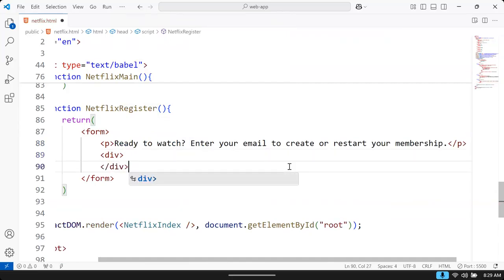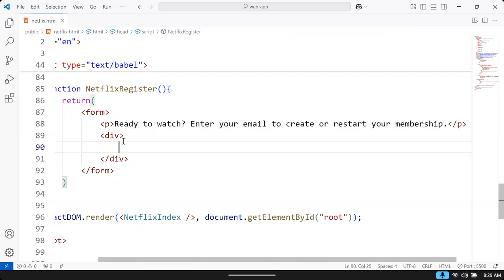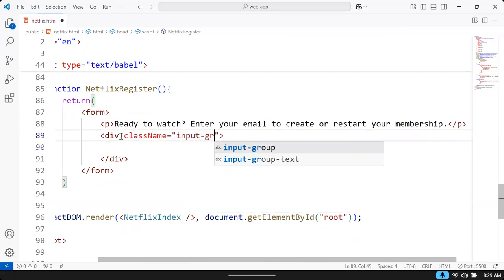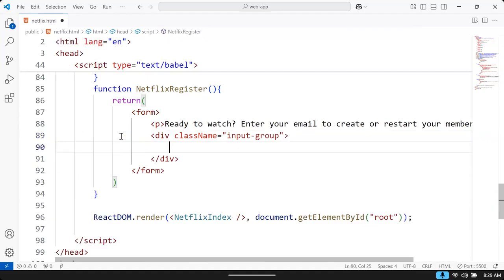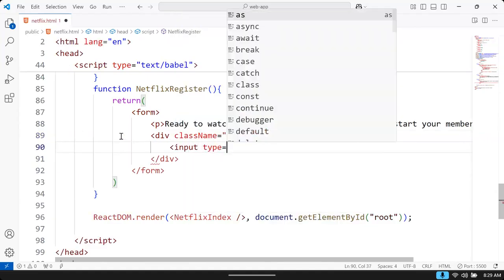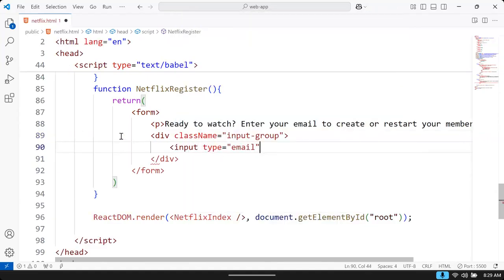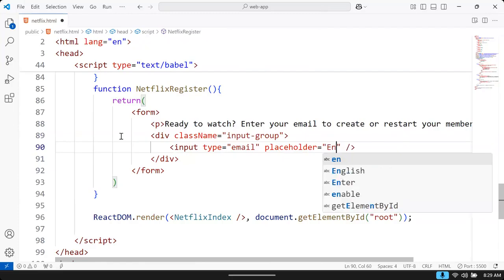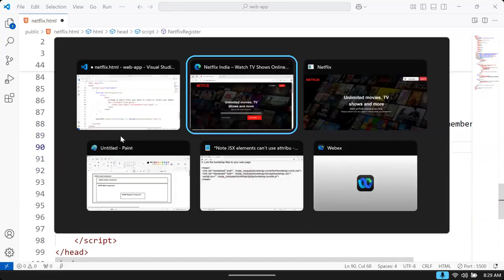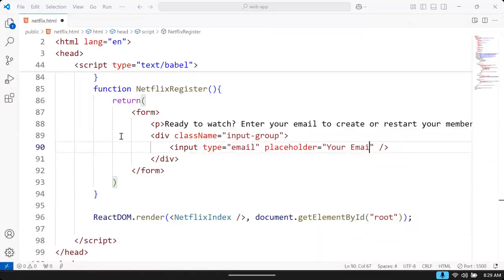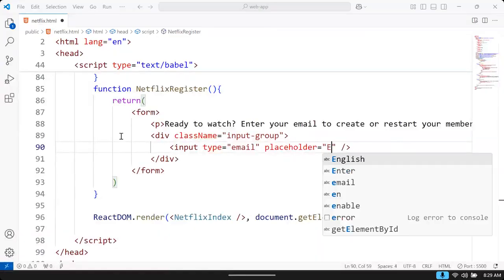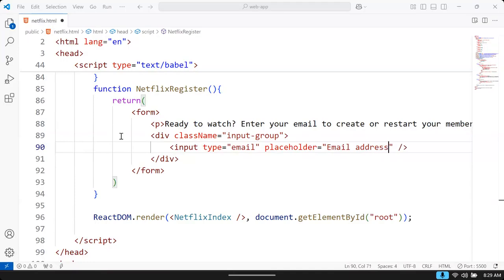In this div, we are adding the class as input group. And here we are having the input type as what? Email. And there is a placeholder. What did they give? Your email address. Email address, okay, that we will give.